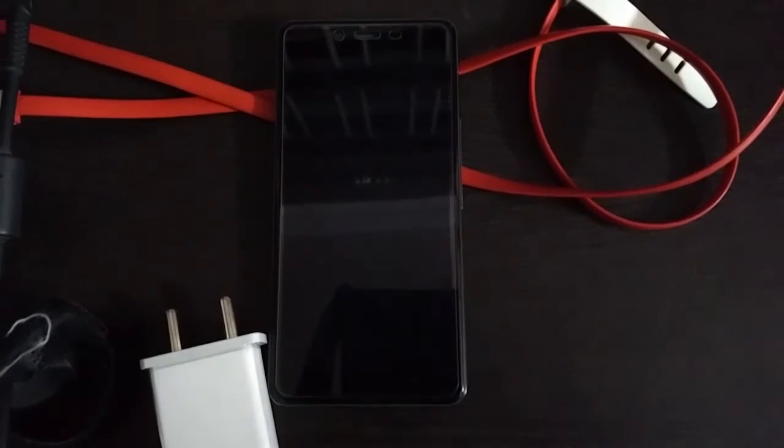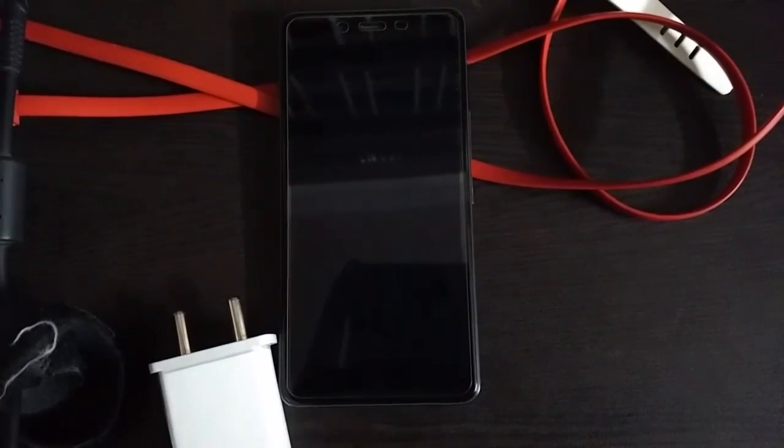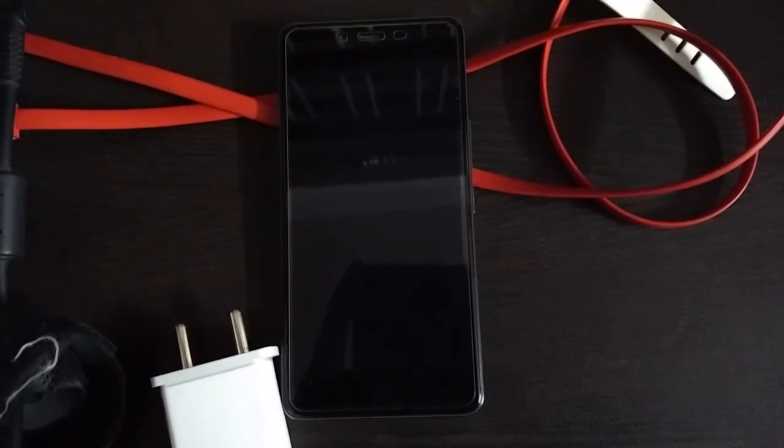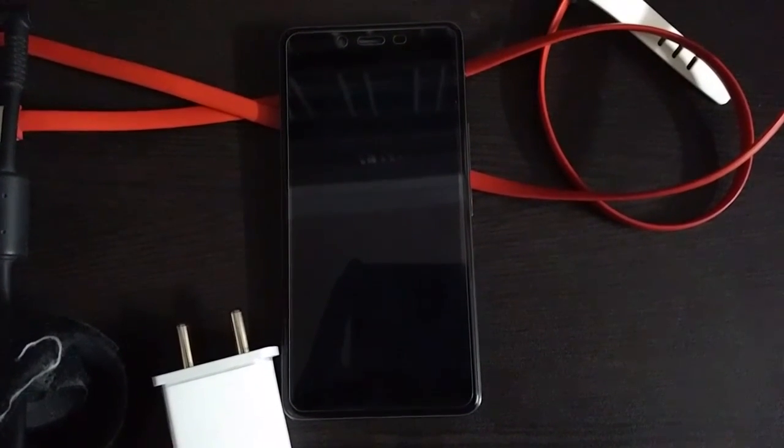I think I have given all the information on how we can install this Marshmallow update on the OnePlus X, because it was not an OTA, that's why step by step manual instructions were necessary.